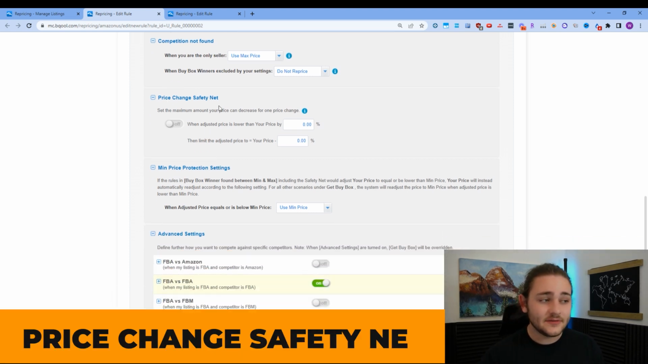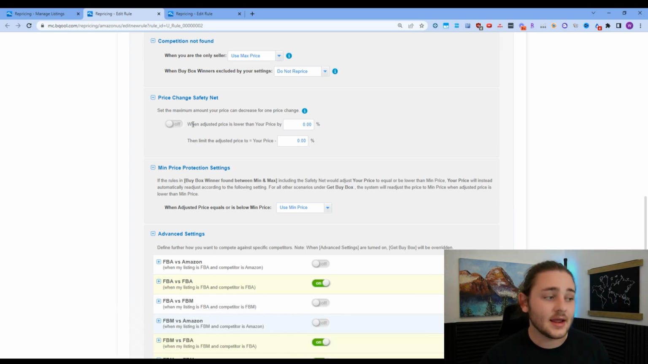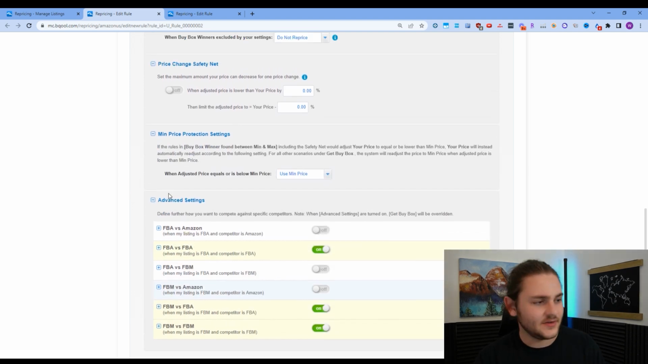So, price change safety net. If you are kind of averse to the idea of using a repricer, you can say, hey, when the price is lowered by more than, we could punch in 10% there, don't reprice it. That way, the repricer is never going to cut a ton of your profits out. Especially if you're brand new to using a repricer, it might feel pretty scary to leave your profits in the hands of a software. So if you want to turn this on, it's a good feature. Keeps you from tanking your prices with rules that you didn't know you had and all that good stuff. Right here, if the adjusted price equals or is below min price, very similar to this up here, I'm going to go ahead and set it equal to the minimum price.